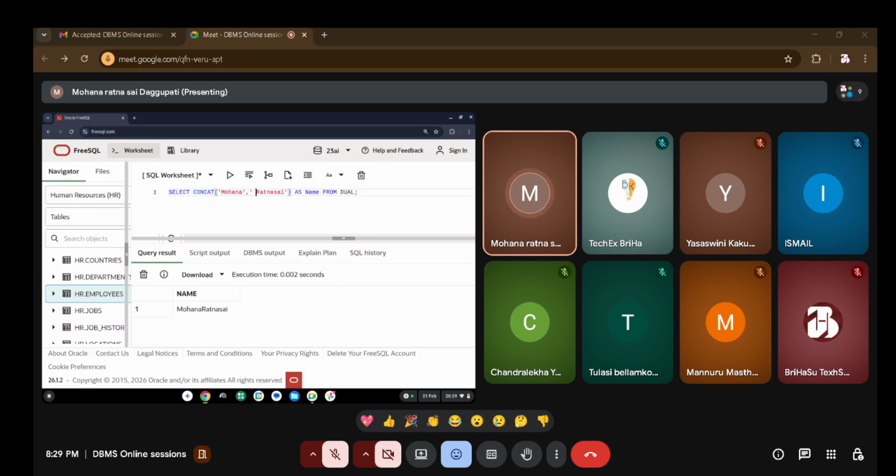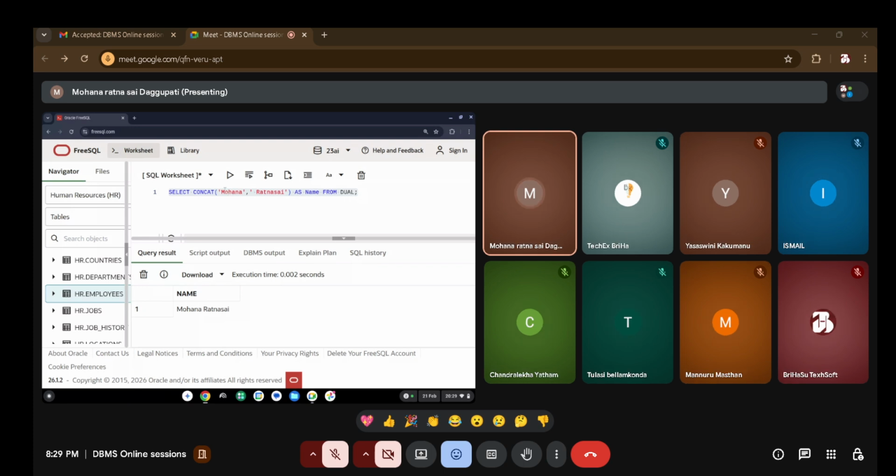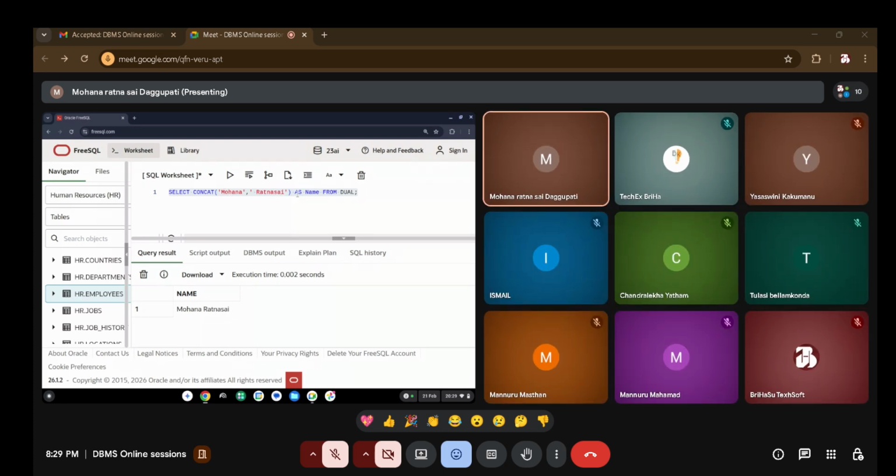We can use space here to represent the gap. Here we can see the gap. Not only this, we can give any name, anything. So this is the use of the concatenation function. And the next one is substring.